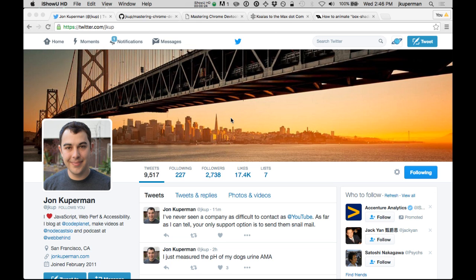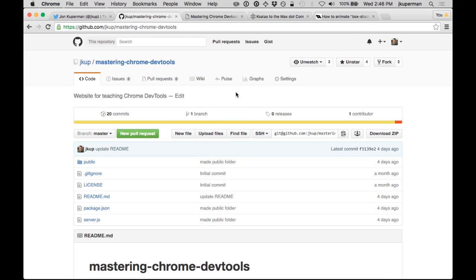And then for some of this video, I'm going to be using a little web app that I made. Just a really simple site to help me demonstrate some of the DevTools stuff. So if you're interested in following along, you can find it at my GitHub, which is github.com/jcoop, and then find Mastering Chrome DevTools. It's just a really basic Node site.